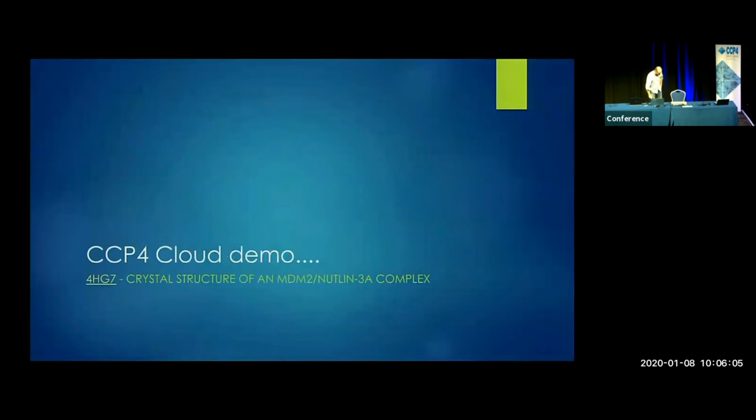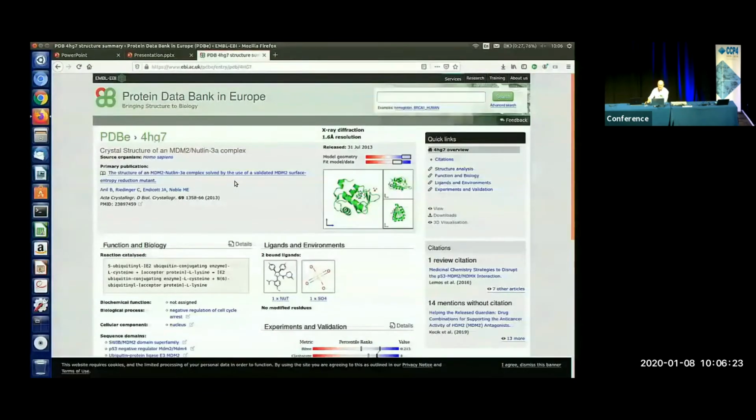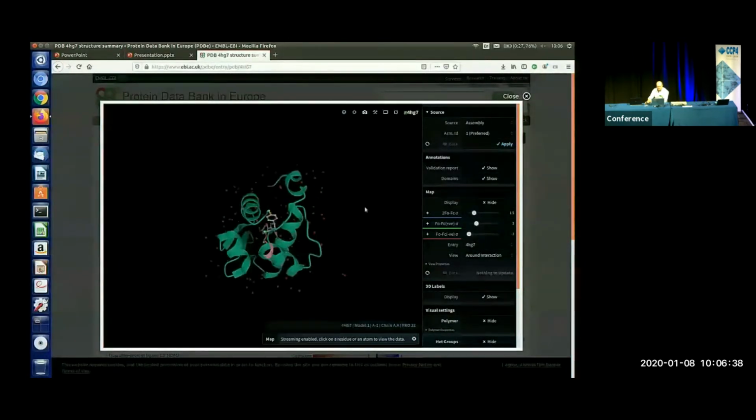Okay, so I'll attempt to do a live demo, which is a bit risky in a room full of people using the internet, but we'll see how we get on. What I'll try and do is solve this structure, which is MDM2 from Martin Noble's group. It's a nice small structure, so hopefully we can get through it pretty quickly. It's a small protein bound to a ligand, and we have the reflection data available so we can show how to process the images.